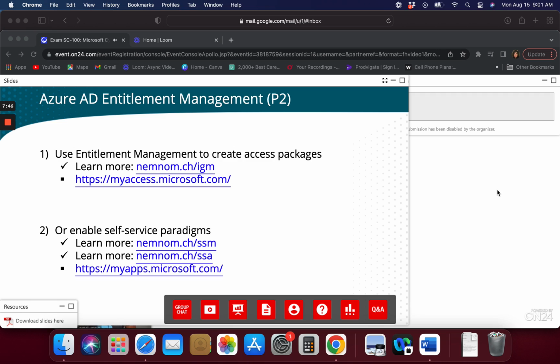Perfect. So let's move into knowledge check. Are you ready to move to knowledge check? Let's move.